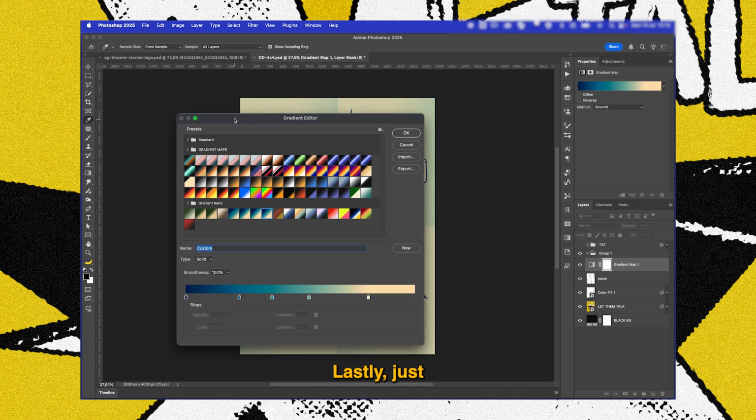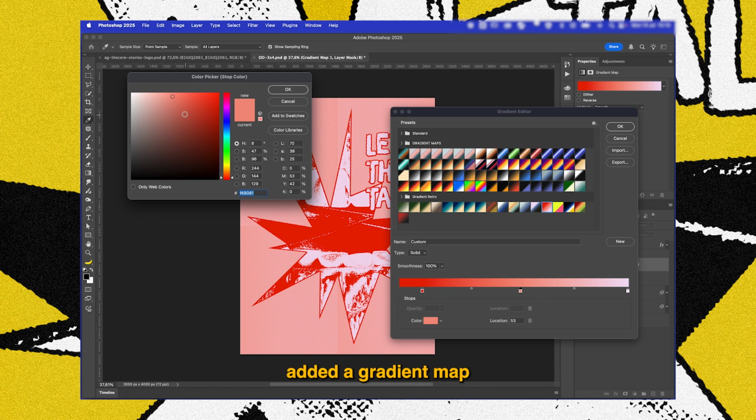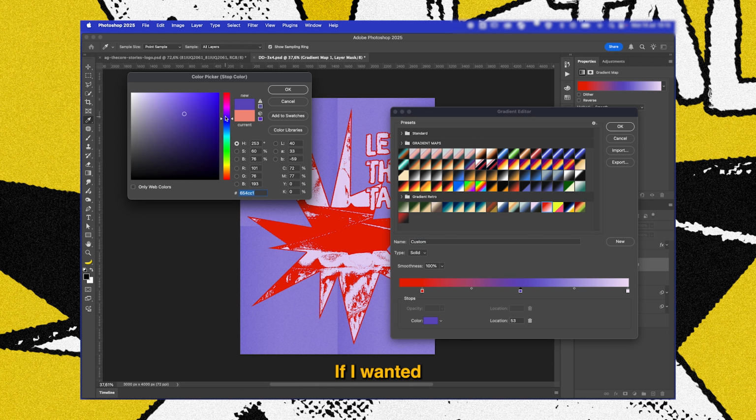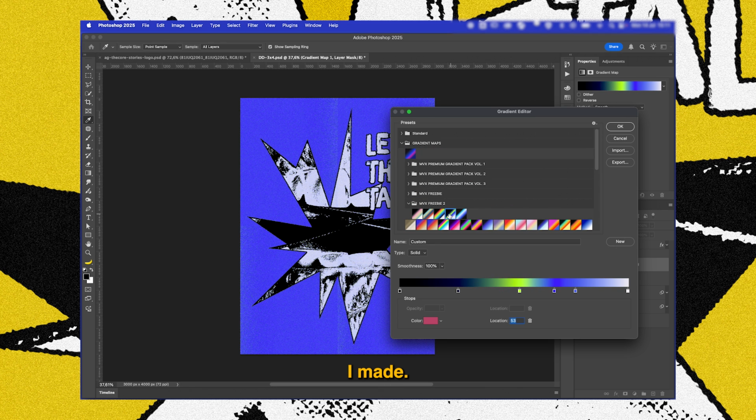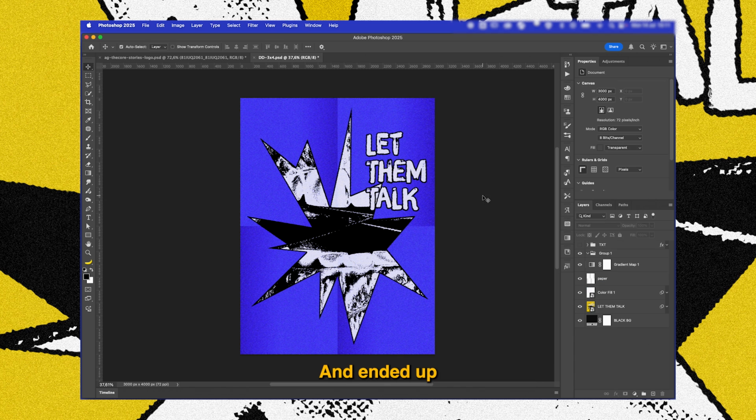Lastly, just added a gradient map on top of everything if I wanted any color variations of the piece I made. So just played around with the colors and ended up with these 4 variants.